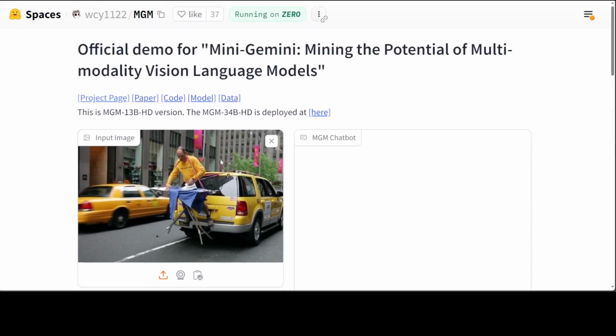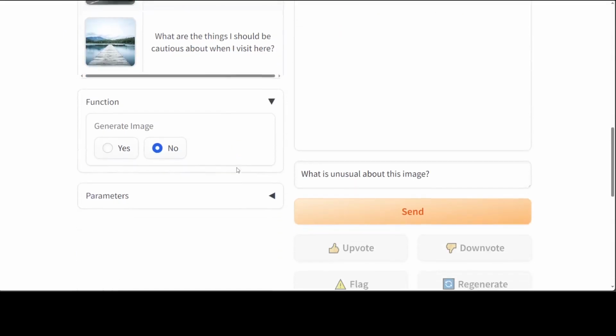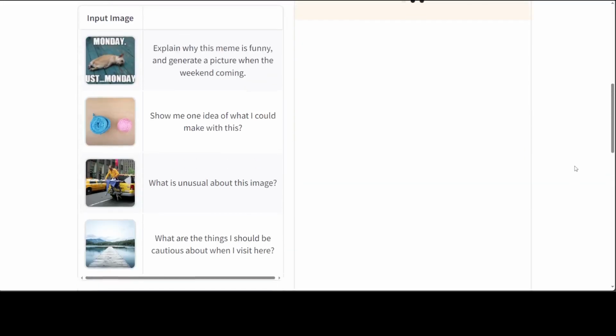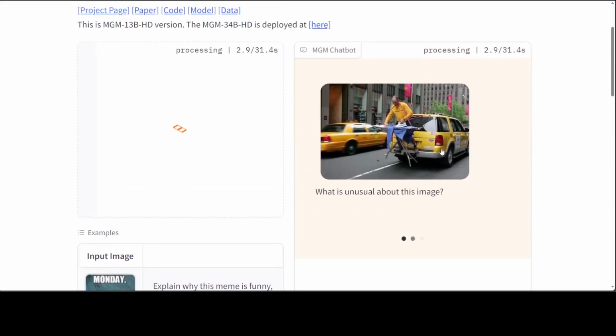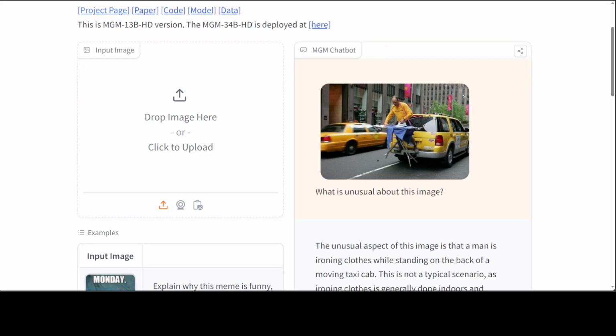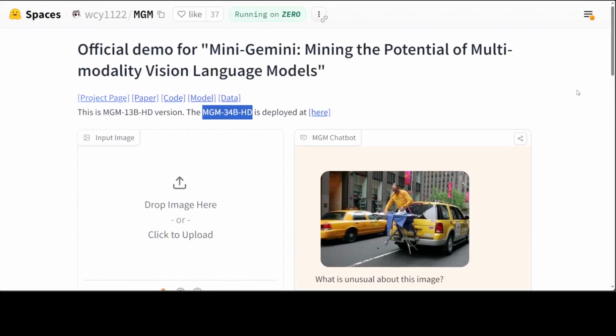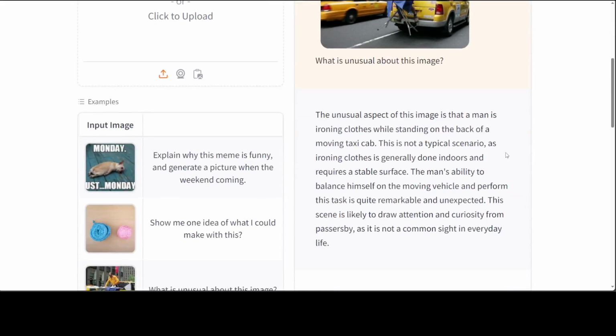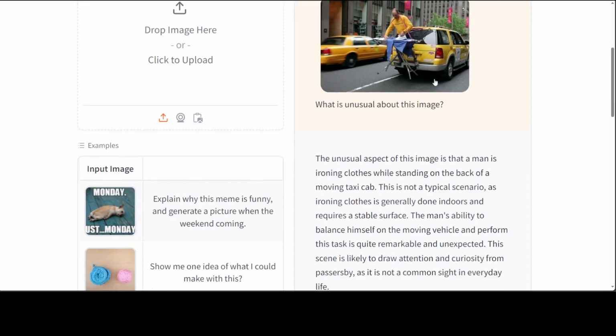If I go up, you see that this is the input image, and then do I need to press send? Yep, I need to press send, and then you can see it is analyzing this image, and processing is happening on the left. So let's wait for it to come back. The model has returned it. So you can see that for now it is using MGM 34 billion HD here, and I think it is running on ZeroGPU. So there you go. It has clearly given us what is wrong with that.